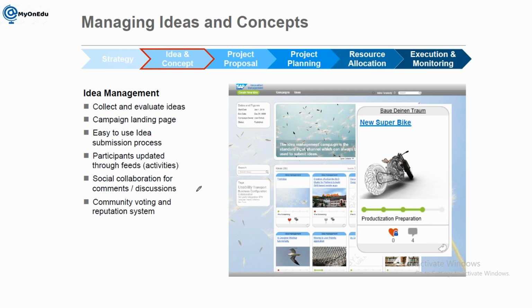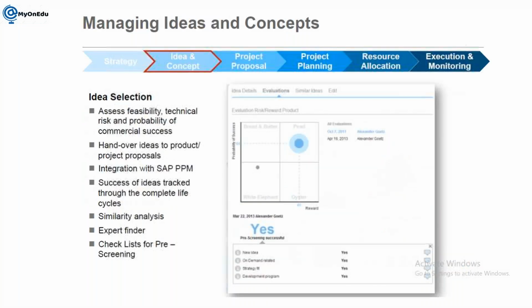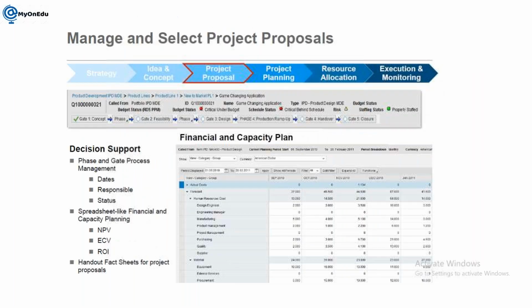So once the idea or concept is clear here, then you need to go next for project proposal. So here I have just taken the same slide. Here idea selection is based on assessing feasibility, technical risk, and probability of commercial success, and handing over ideas to project proposals. But that is the main gist, that based on the voting and on understanding the requirement, it is going to be finalized, and then only we are going for the proposal. So here proposal we can manage in the portfolio management itself.